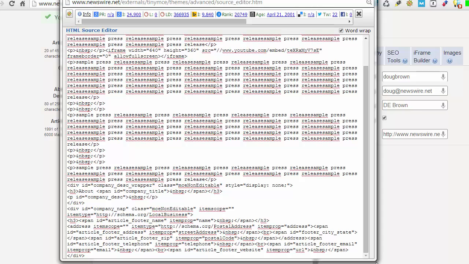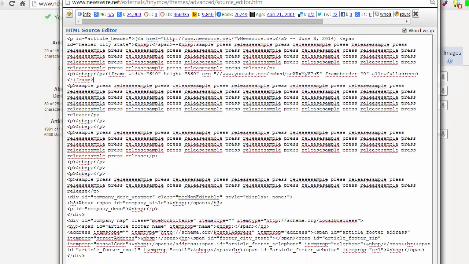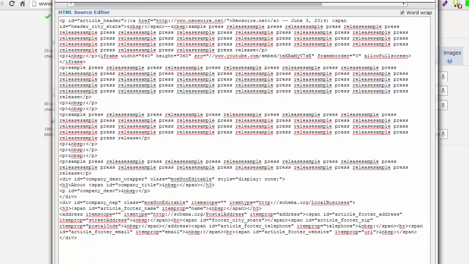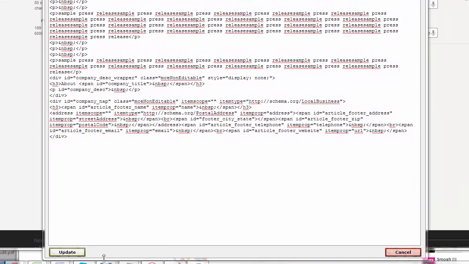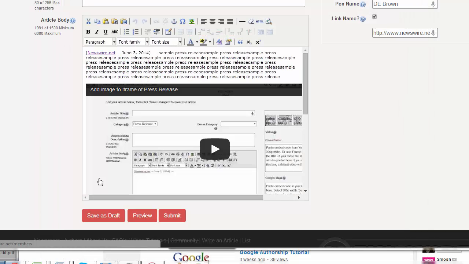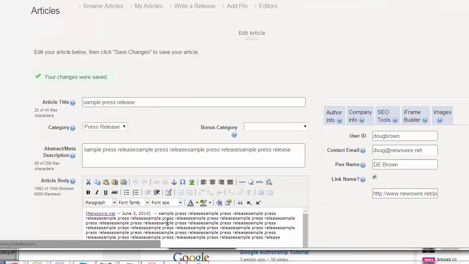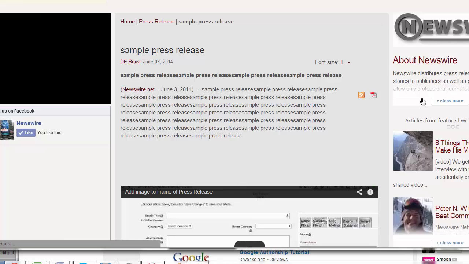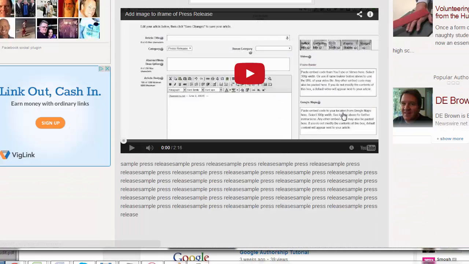We have to save in this particular window the changes to our HTML. I'm trying to scroll that down so you can see what that looks like. It's called update here. So we'll hit the little update button, and then we'll go back and save as draft again. And we'll preview, and this time we can see that our video actually shows up right in the body of our article.